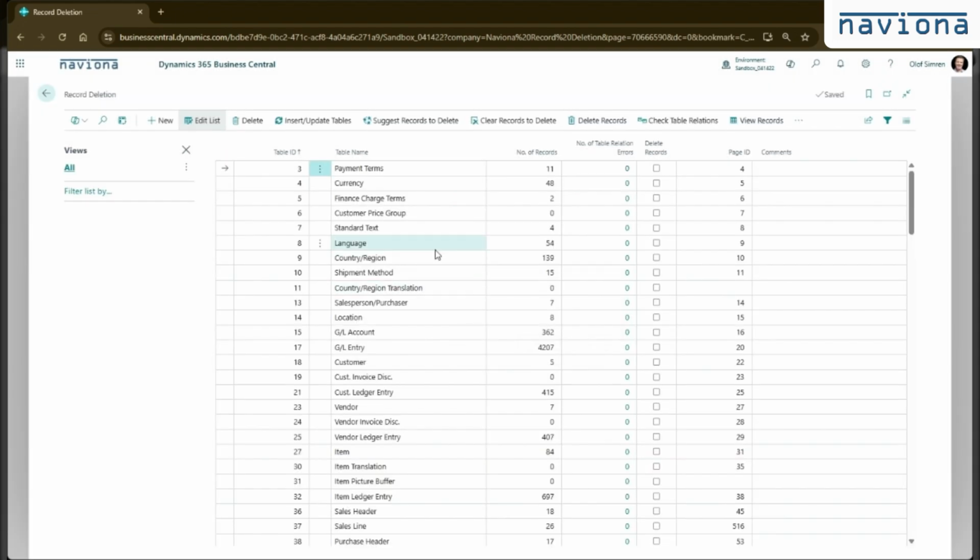When this is done, you use this suggest records to delete. This will check the boxes here, delete records, indicating that the system suggests that we want to delete all the GL entries, all the customer ledger entries, all the vendor ledger entries, etc. So this is only a suggestion. You can manually change these checkboxes here. If you have add-ons, you have to go through those tables and check the tables you want to have deleted for those. After that's done, you can use this delete record function.